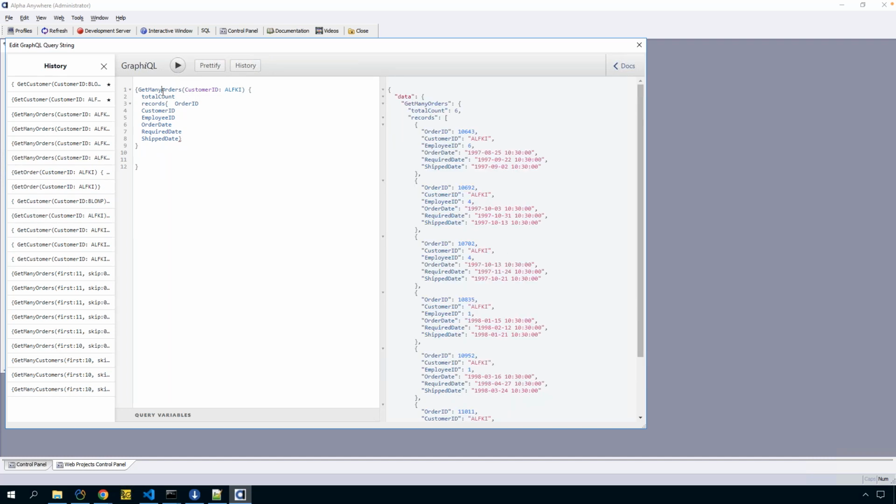So you'll see I'm using get many orders. Same thing here. I'm saying give me alpha key. This is the total number of orders. That's going to go ahead and total that for me. And then this magic word records says, go ahead and give me the records for those, and here are the fields. Let's go ahead and prettify that. Here are the fields I want from the sub. So you'll notice now it gives me a hierarchical representation of here's total count, and here are the specific orders that come in from each one.